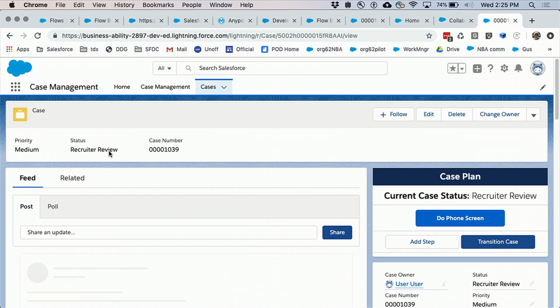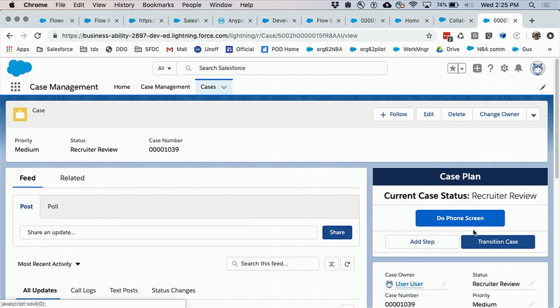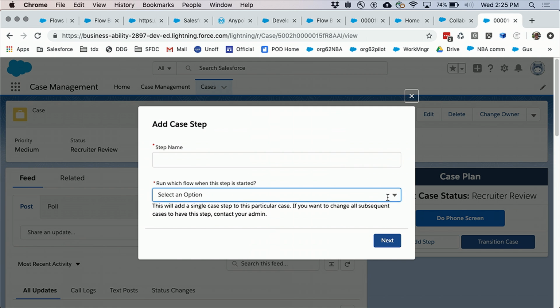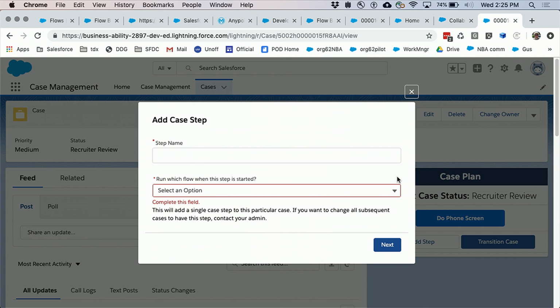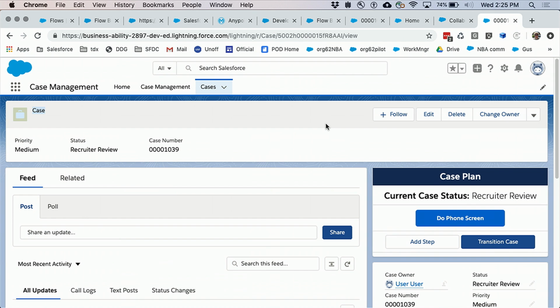Now the case is transitioned. I'm in recruiter review. I've got a different set of processes I can follow. If I want to add a step, I can do that. Notice here, I've got a list of my active flows. That's a new flow screen component that I'll mention a little later. Takes advantage of some summer stuff.